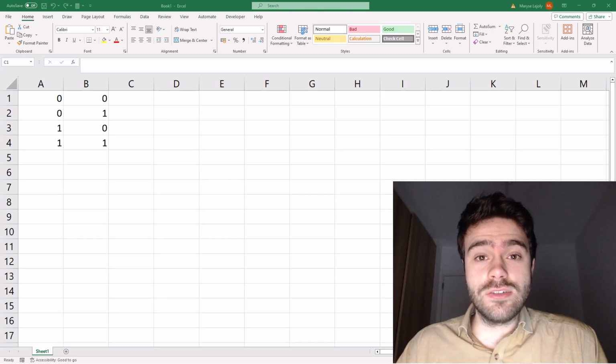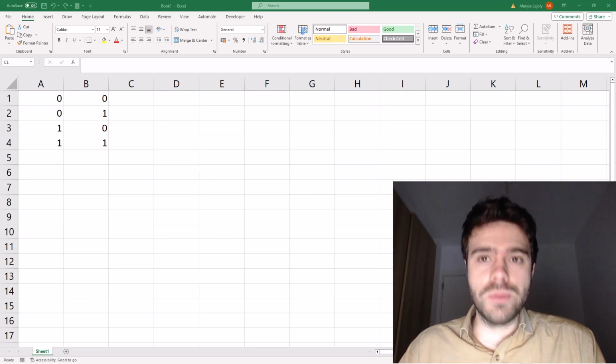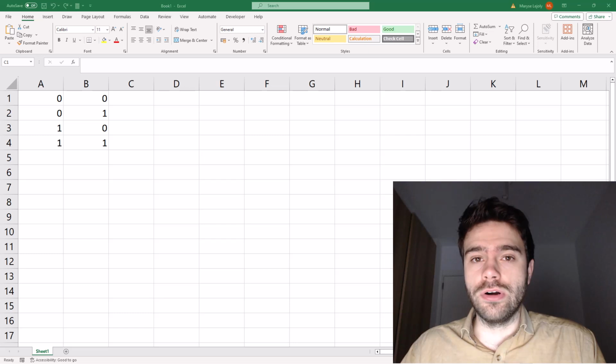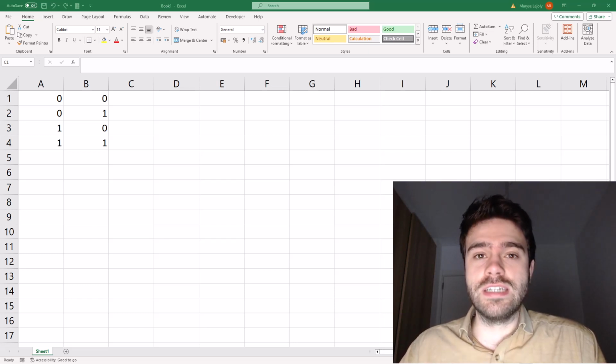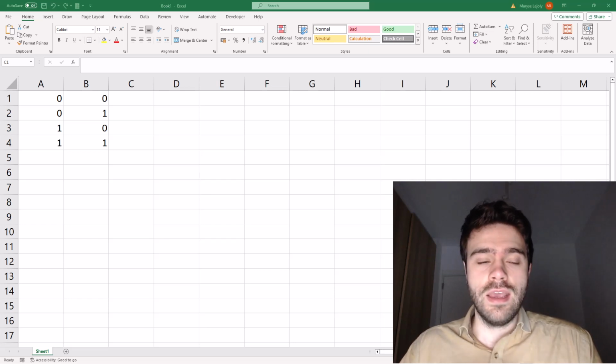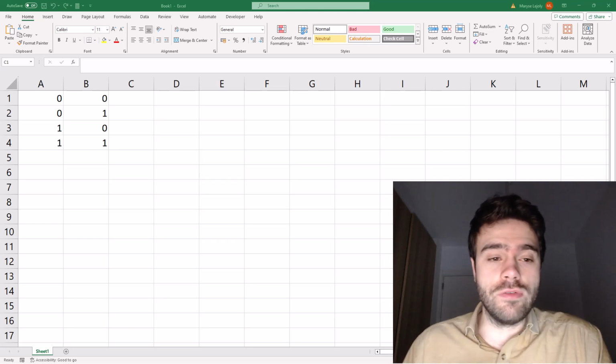The BITXOR function within Excel performs a bitwise exclusive OR on two numbers. Now, to better understand this function, we should first understand how an XOR function works. I have some rows of values here, either containing 0 or 1.